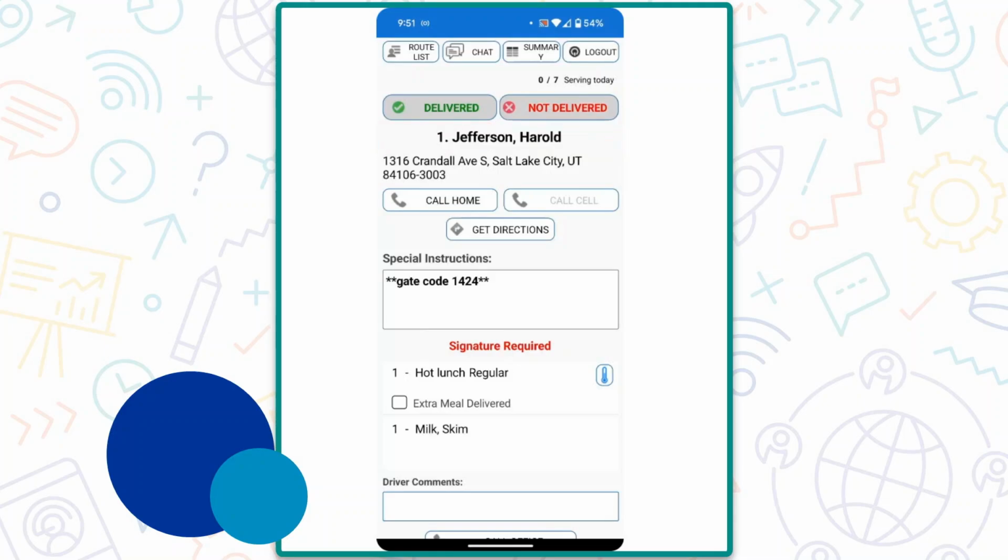Right below the name, you can access the client's address. The next three buttons will open the appropriate window to complete the corresponding tasks within the Mobile Meals app. If a call button is grayed out, that means the client has not provided that phone number type. Call Home will call the client's home number on record. Call Cell calls the cell phone number on record for the client. And Get Directions will open the Map app selected in the Settings menu to allow navigation to the client's address.